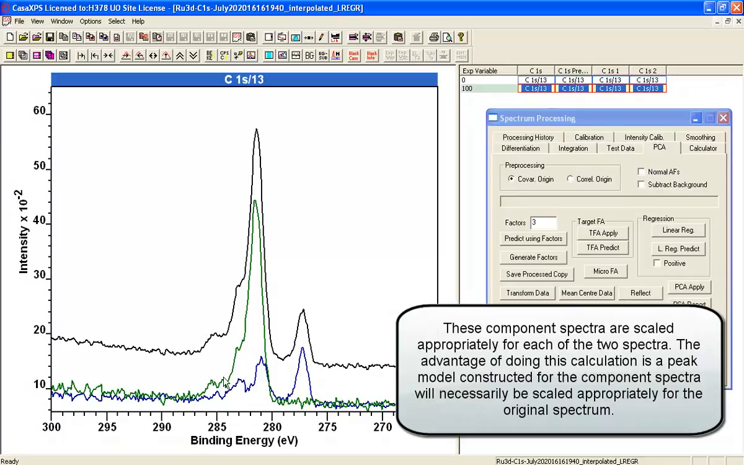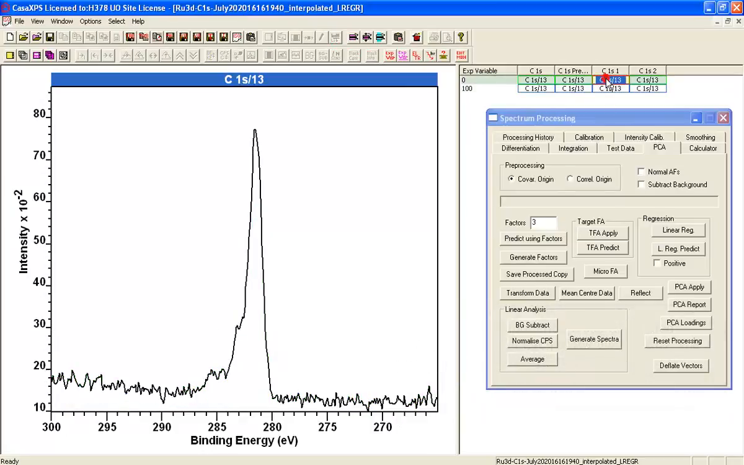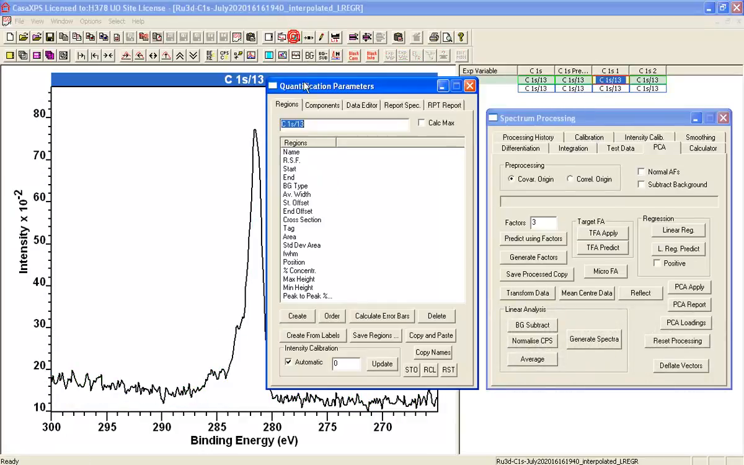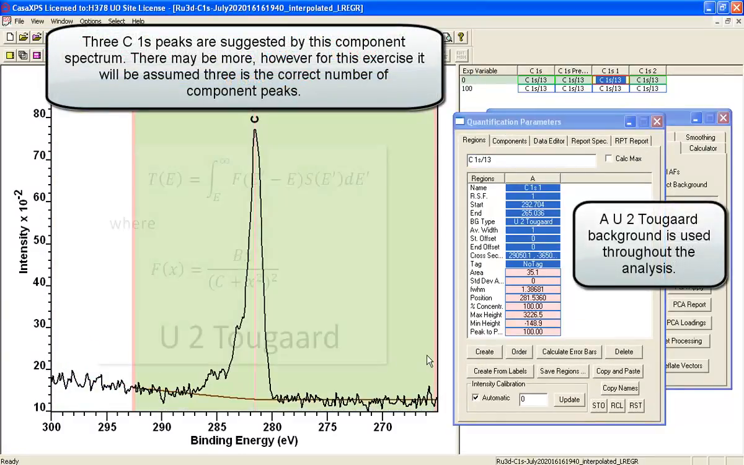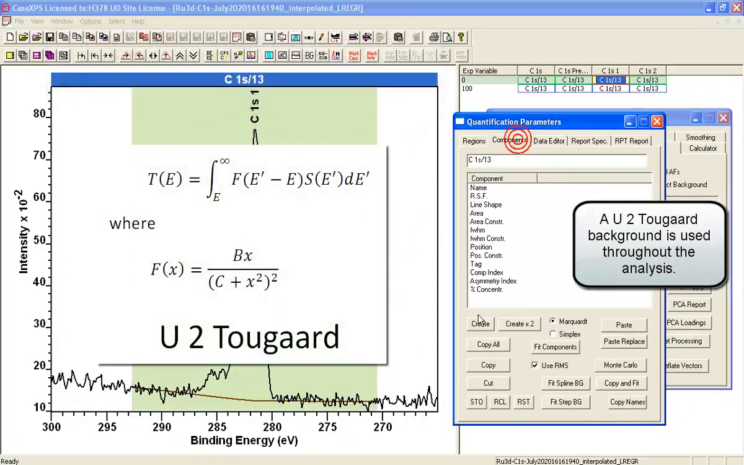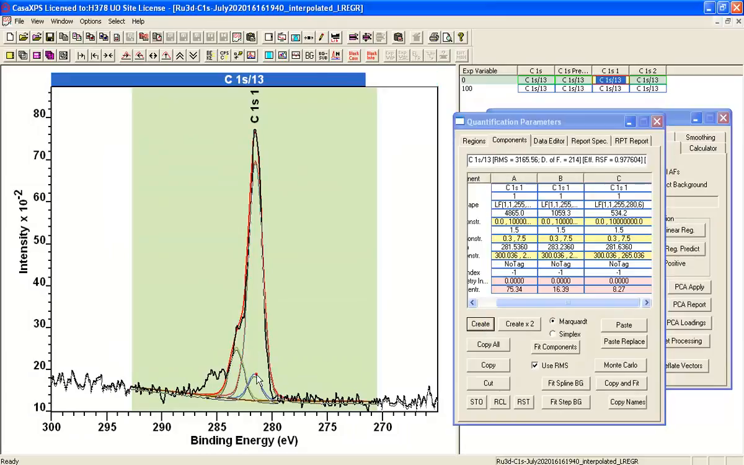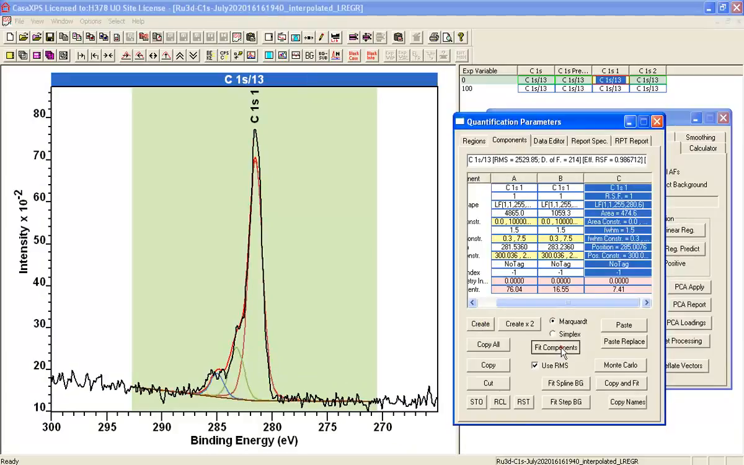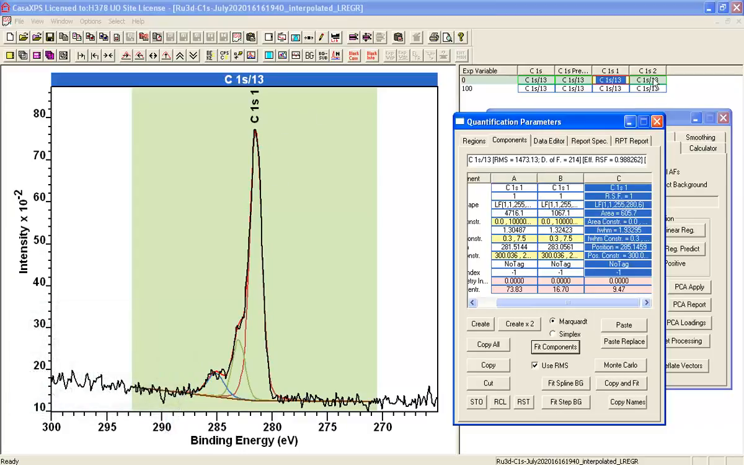So if we can create a peak model for these two components, we know that the peak model will then apply to the original spectrum. So what we'll do is create a peak model. First of all, we'll do the carbon 1s, and if I enter some peaks here, just give them a sensible starting point, say fit, we've now got a peak model based on three components, and they are all going to be carbon 1s components.